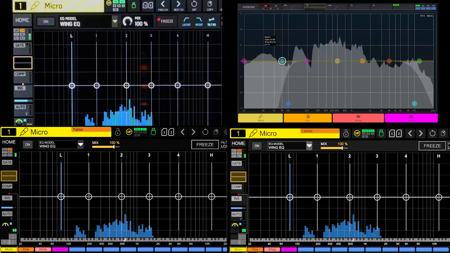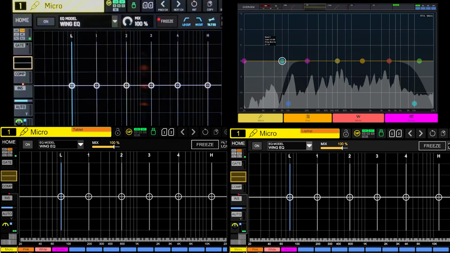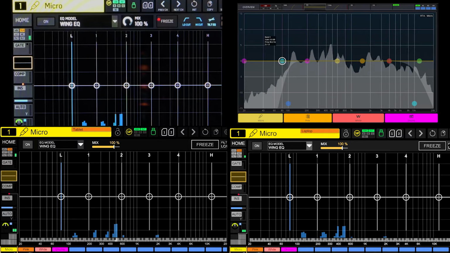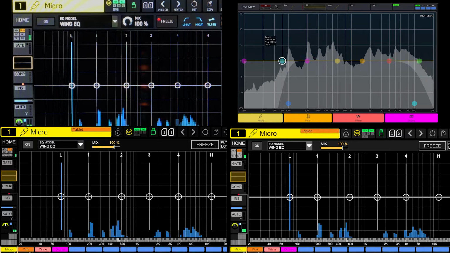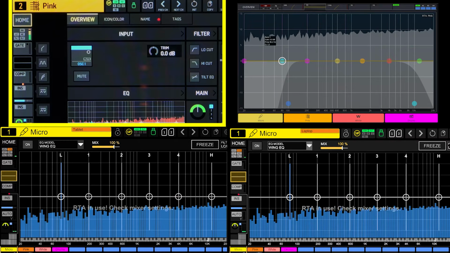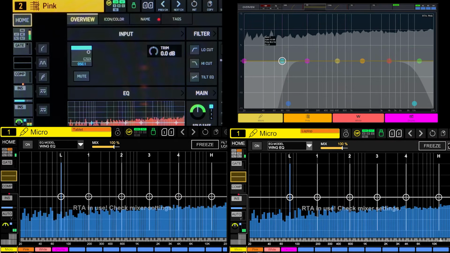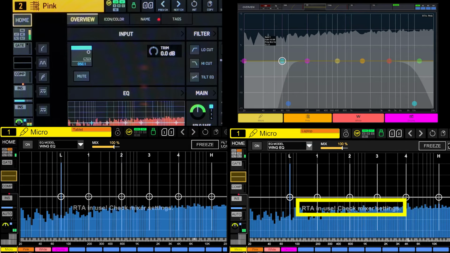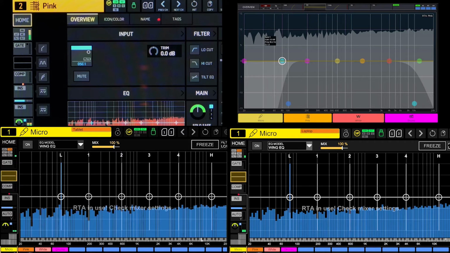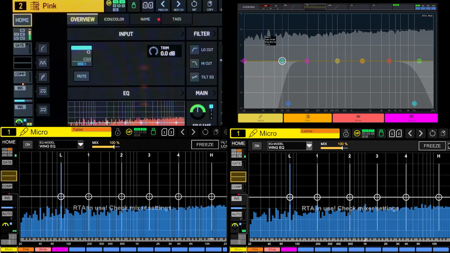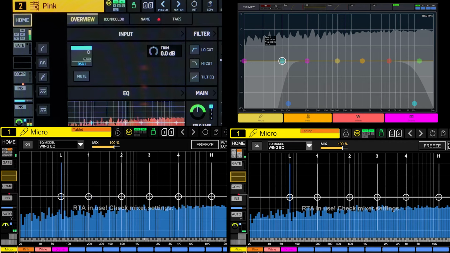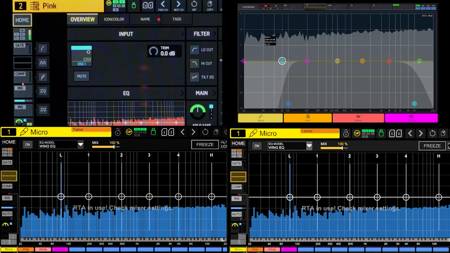All the 4 devices are showing the equalizer for channel number 1, the microphone, and you see we don't get any message. I'm switching on the Wing rack to the second input, to the pink noise, and you see immediately you get here the RTA in use message on the laptop, you get the RTA in use message on the tablet, and interestingly enough, there's a different handling which I like very much.